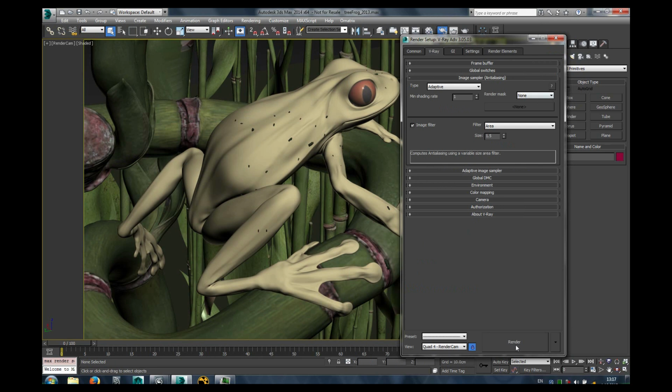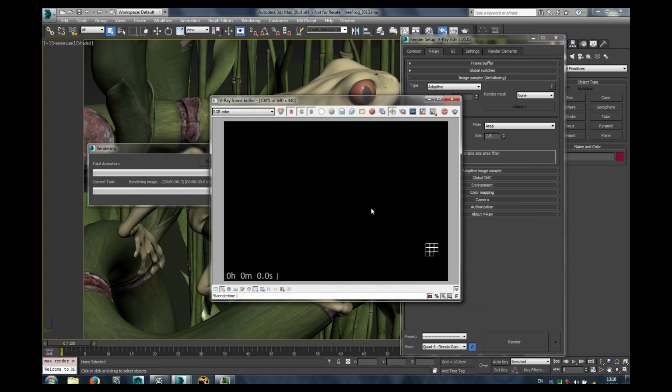And this is the exact same scene, but set up with V-Ray 3.0. So I'm just gonna hit render.